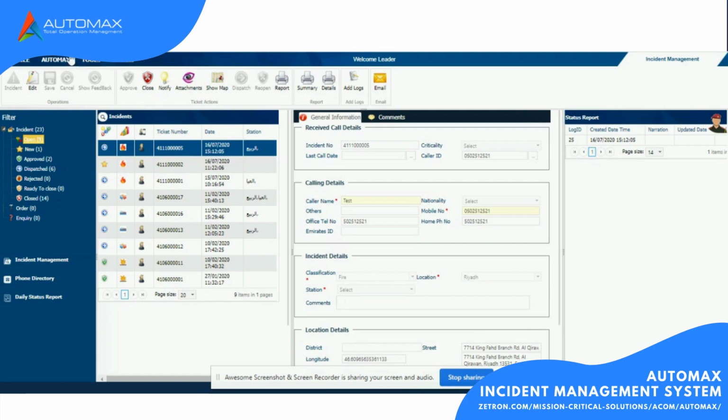I'll explain the structure of the screen. As in the administration module, we have the ribbon bar in the top part of the page, which includes the action buttons. On the left side, we have the incident status listed in a tree view. Next to it, we have the incident list. And on the middle part, we have the incident details.